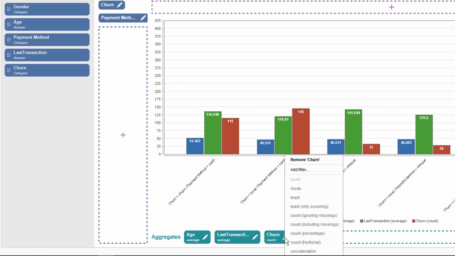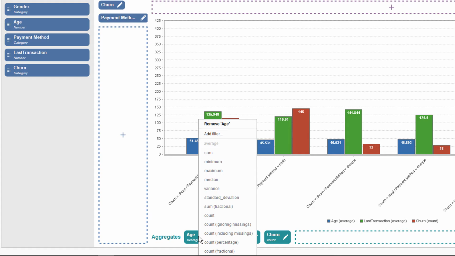RapidMiner automatically picks up reasonable aggregation functions for you. Since the churn attribute is a categorical variable containing text, the count function is the most obvious choice. For numeric columns, average or sum is most often used to aggregate, and so average is the default here. However, there's also a variety of other aggregation methods available for numeric and categorical attributes in case you need them.